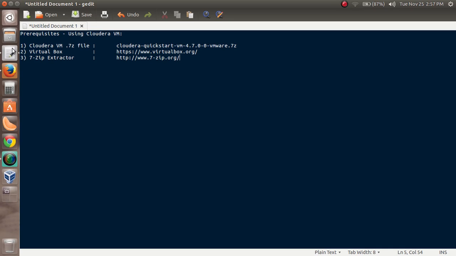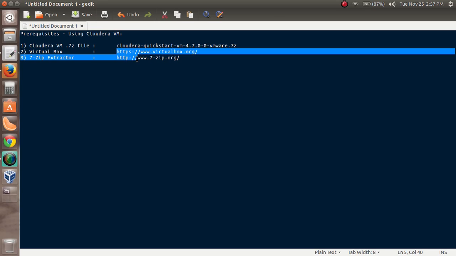1. The Cloudera virtual machine .7z file. This is an archived file that you have downloaded from my OneDrive. 2. VirtualBox. You can download VirtualBox from the link that I have given here.